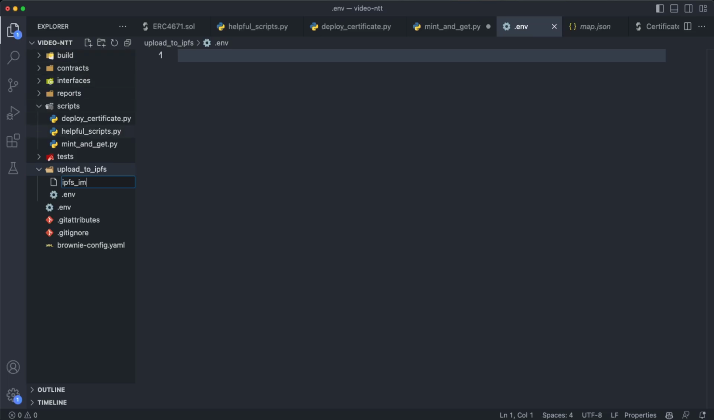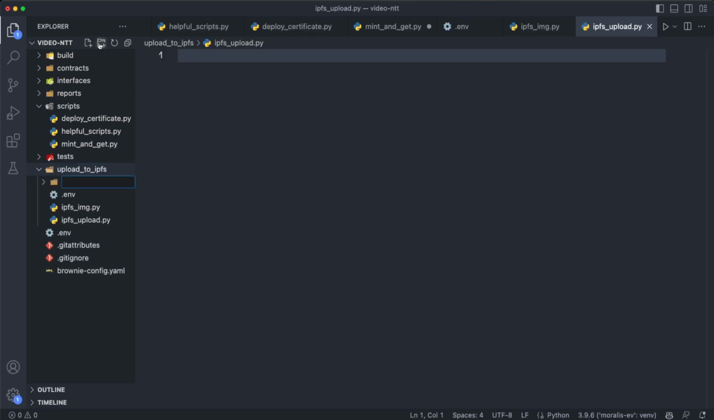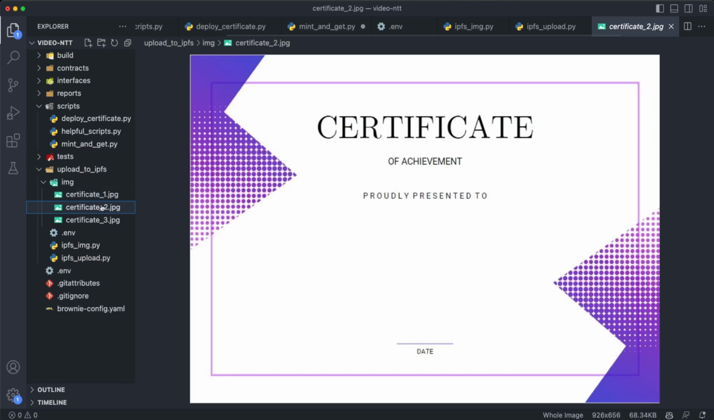First of all, the script to upload the images, and the second one to create the token URIs. So IPFS upload.py. And of course, I need to have another folder over here called image. And here I'm going to store all the images I'm going to use. So I have here 3 template images for the certificates. This is going to be the ones I'm going to upload to IPFS.